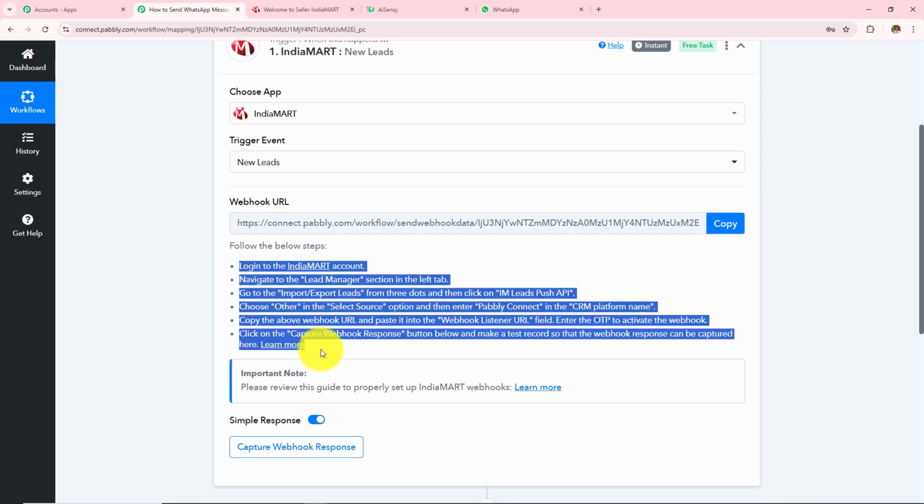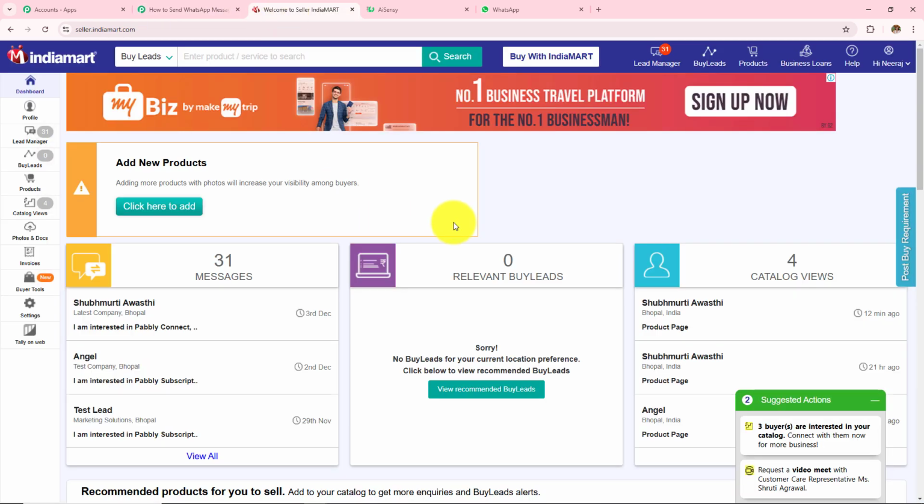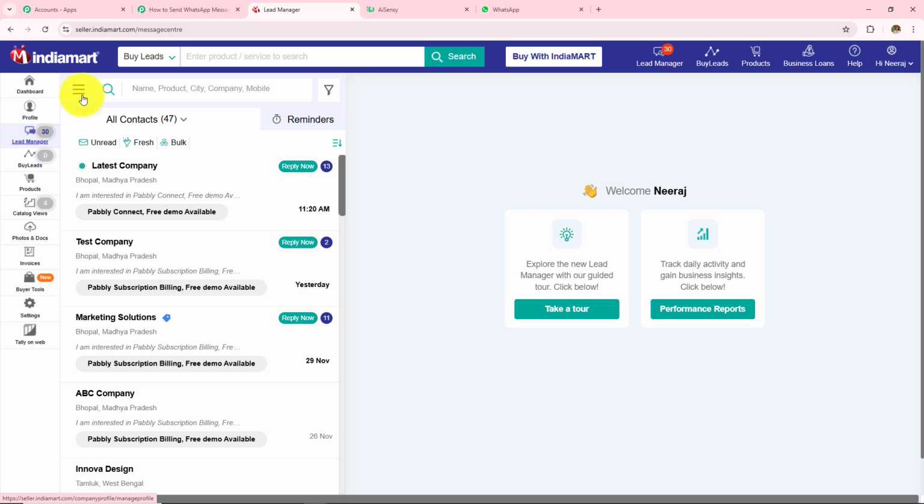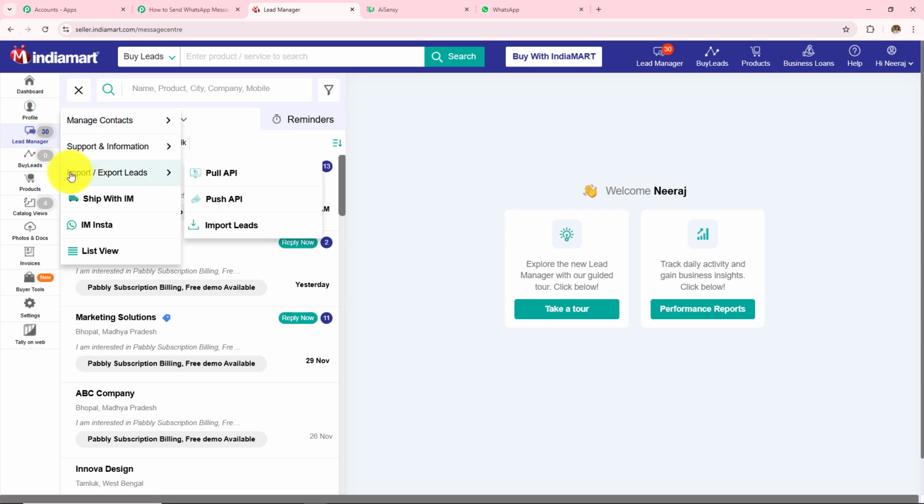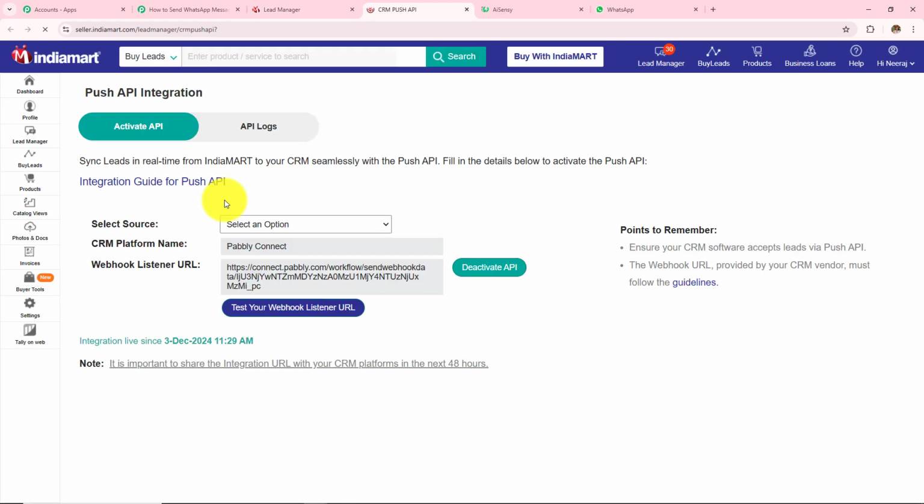So reading this help desk, I am going to make this connection, and to make this connection, let's open my IndiaMART account. So this is the IndiaMART account, and this is the seller's dashboard of IndiaMART. On the left hand side where I can see all these options, here I have to click on this lead manager, and then I have to go to this three dots, from where I have to go to this import export leads, and then I have to click on this push API.